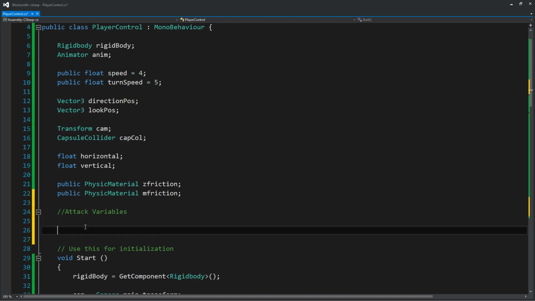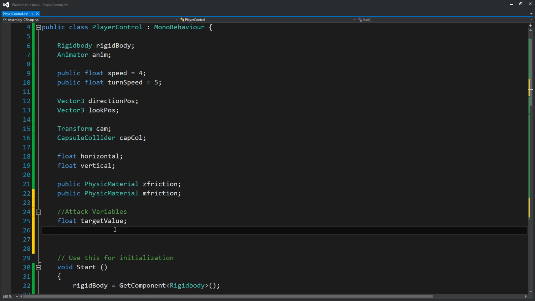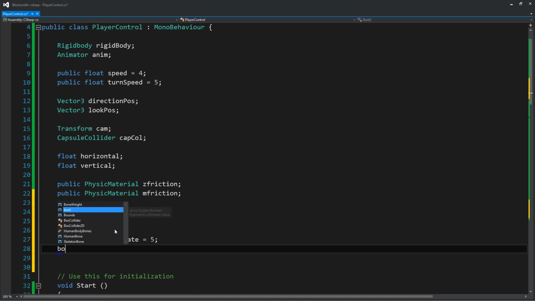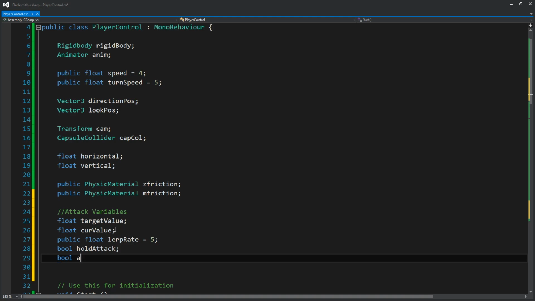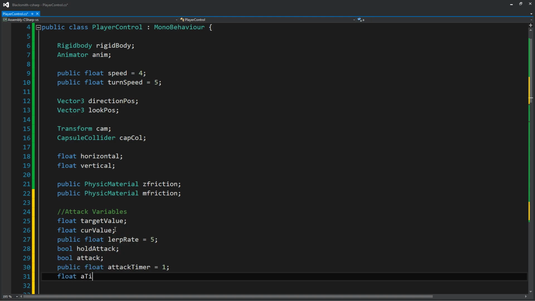So attack variables, we need a float for our target value, we need a float for our current value, we need a public or serialized field, remember what I said before, which is going to be the lerp rate, and I'm going to give it something like 10, or let's make it 5 actually. Now we need a boolean which will serve if we're holding our attack. We need a boolean that we actually attack, and we need another public float that is going to be our attack timer, and we'll give it the value of 1, and we need an internal attack timer.